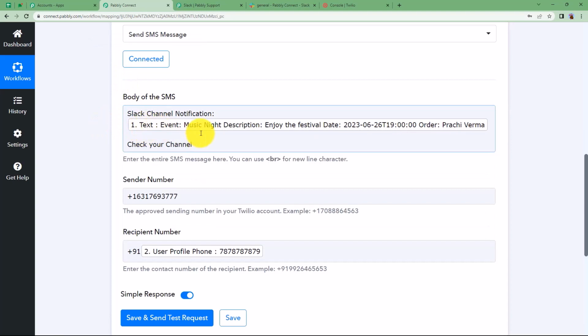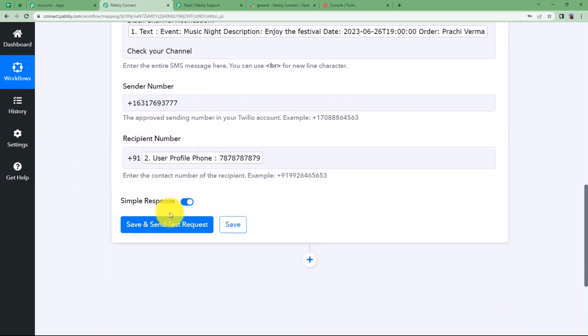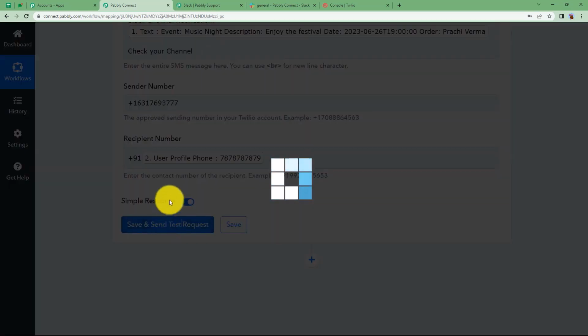Now this is very simple and basic content that I have created. You can customize it according to your own requirement, what data you want to reveal and what you don't want to reveal. Click on save and send test request, and a message will be sent to the specific phone number.